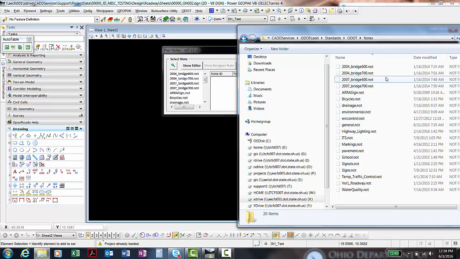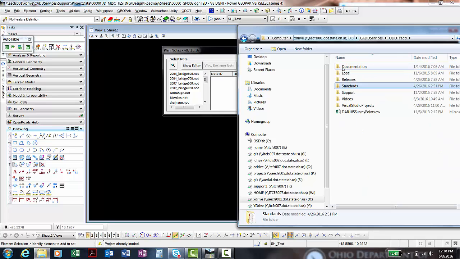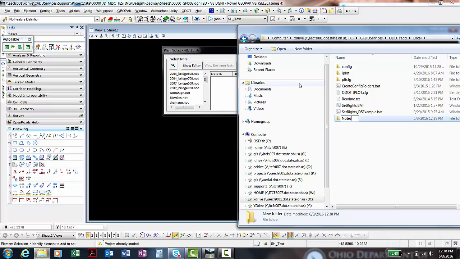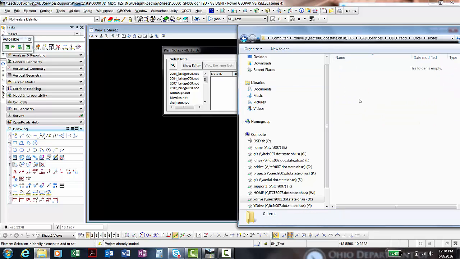Now you can also have office-specific notes, and so it will also preload those as well. And so as long as they are saved in the ODOT CAD folder inside the local folder, you just need to create a notes folder inside that local folder and put your files in there. And then when this application is launched, it will actually look at this location as well and will load it into this list box.